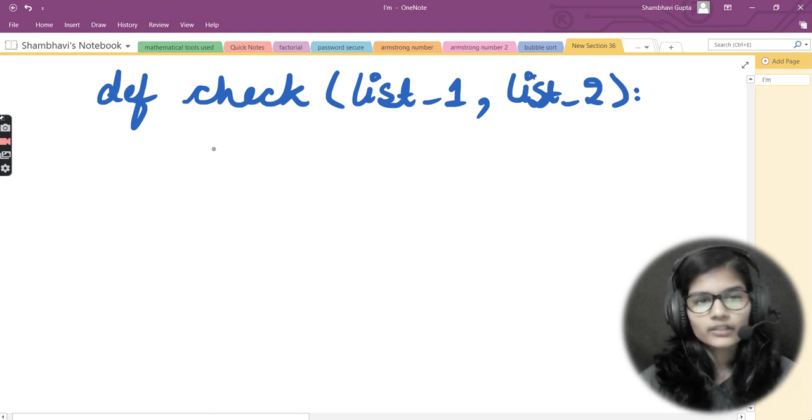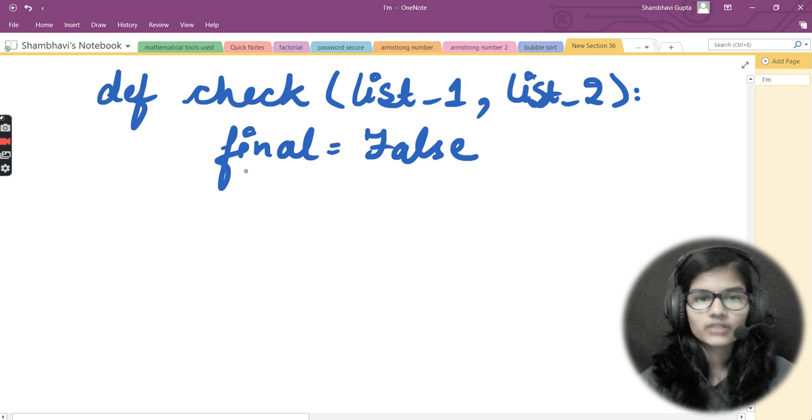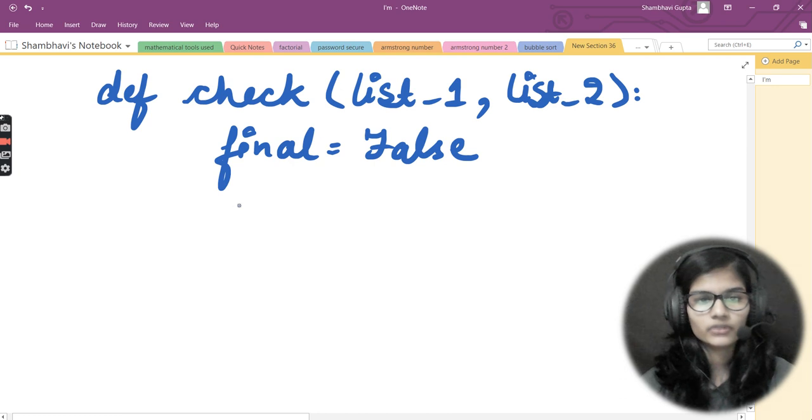Okay, after this I could simply take a variable, let's say that is final. Okay, and for now I can put it as false. Now why am I putting it as false? Because as soon as I compare the elements of the lists, inside that condition I can just write final is equal to true. So if that condition is satisfied, I will be getting my final answer as true, right? So this is the reason that I have mentioned here final is equal to false.